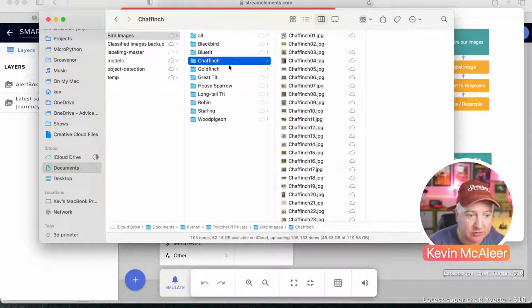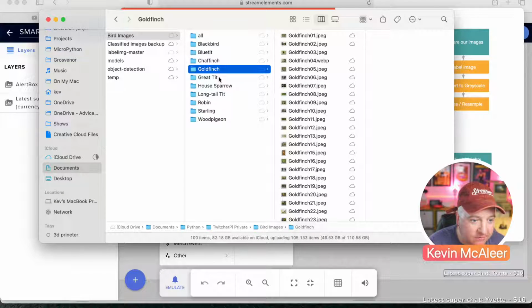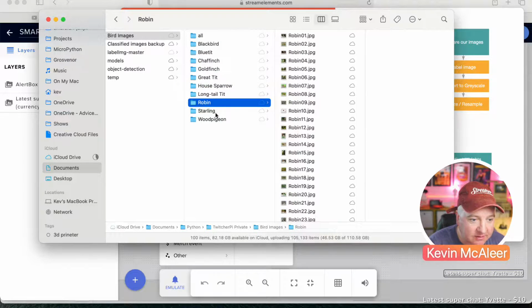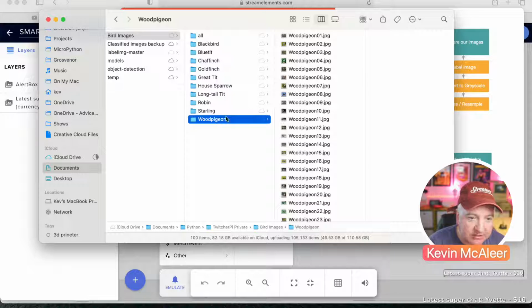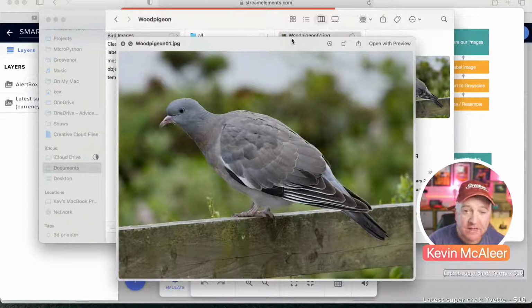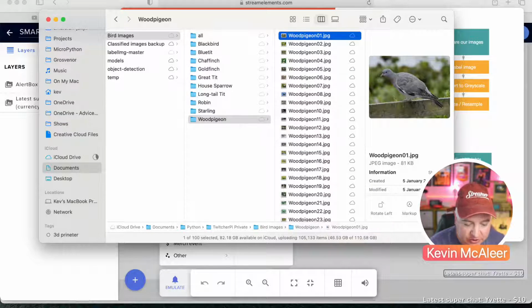So I've got blue tits, chaffinches, goldfinches, great tits, house sparrows, long-tailed tits, robins, starlings, and wood pigeons. Let's see our wood pigeon there. So these are color images. They vary in size and resolution. So what we need to actually do here is a couple of things to prepare it.